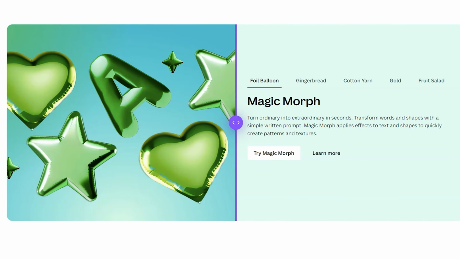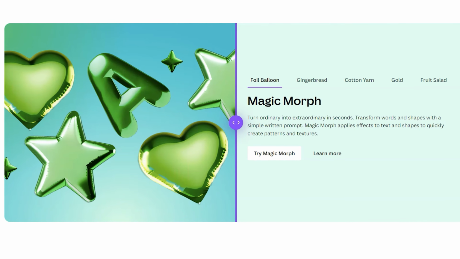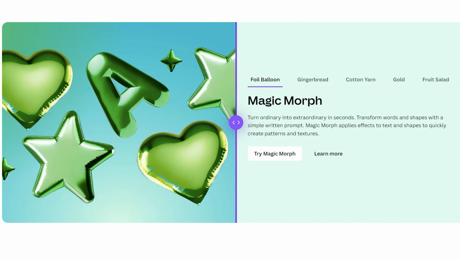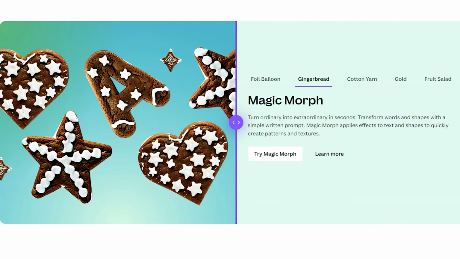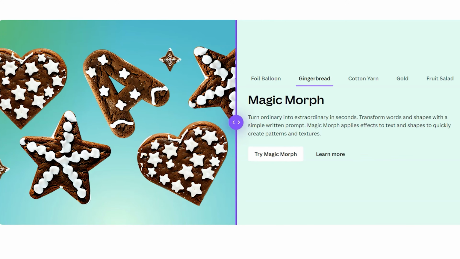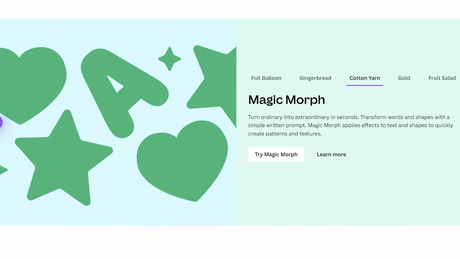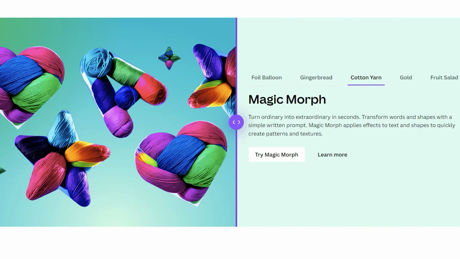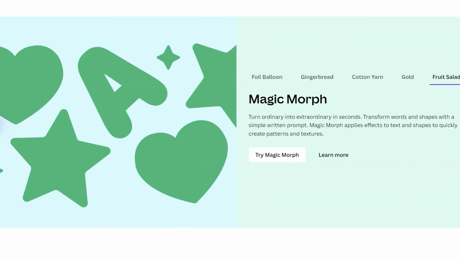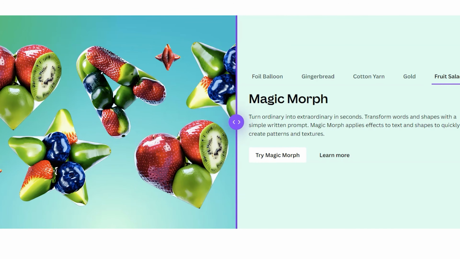Well, now you can fake the look of those objects with Magic Morph. If you want to do something like gingerbread, you could prompt it with that word to transform your shapes. Some other examples are cotton yarn or gold or fruit salad, if that seems to make sense for your brand. So what we're going to do is hop into Magic Morph, and I'm going to show you how easy it is to use.